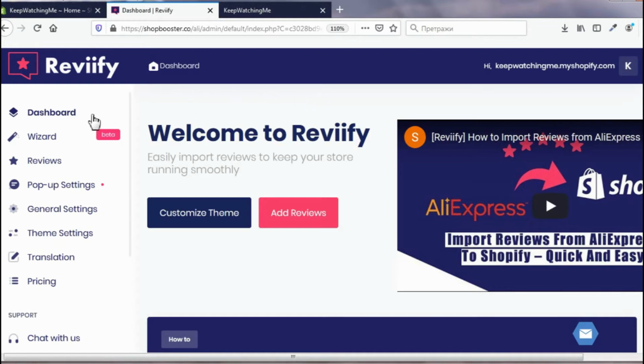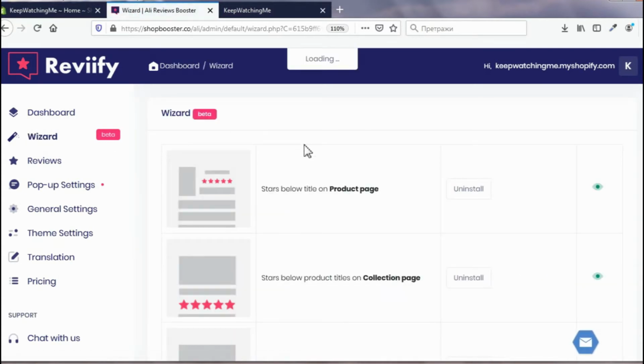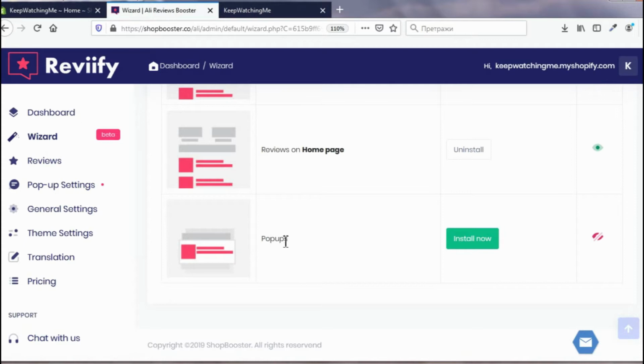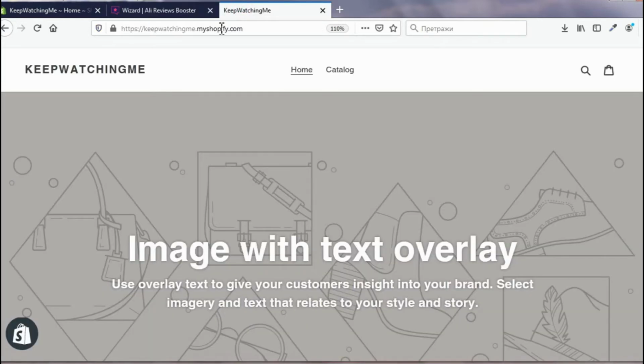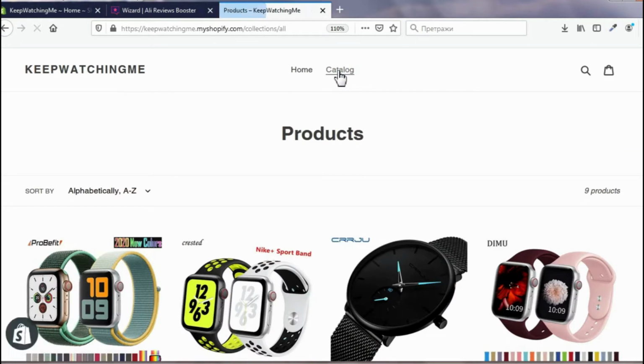The easiest way to do that is to go to the Wizard tab and find Pop-ups. Click Install Now. You can see that pop-ups are now active and visible in your Shopify store.